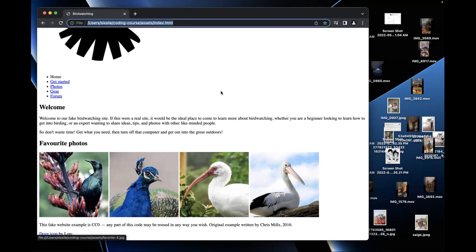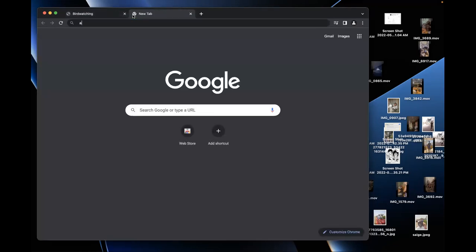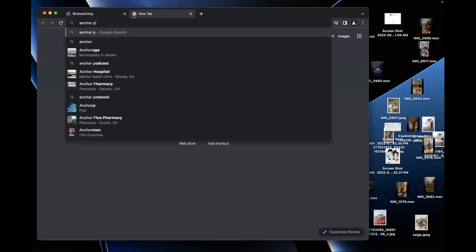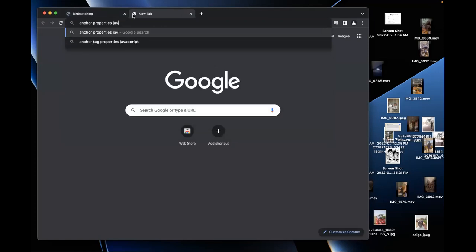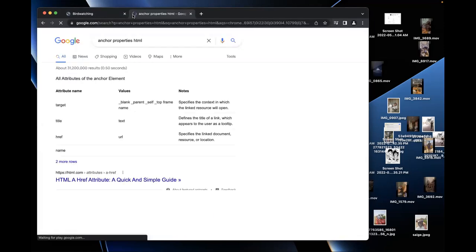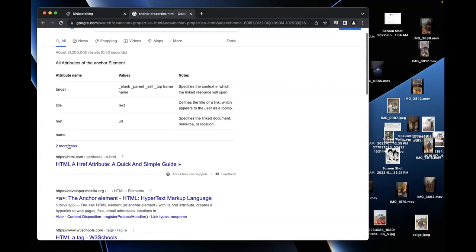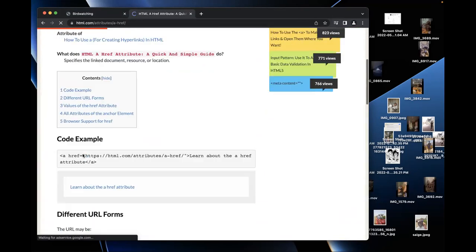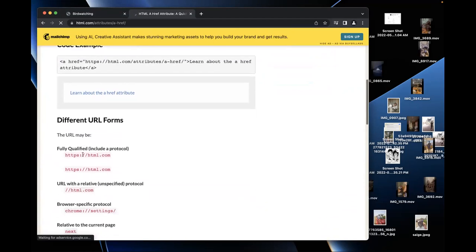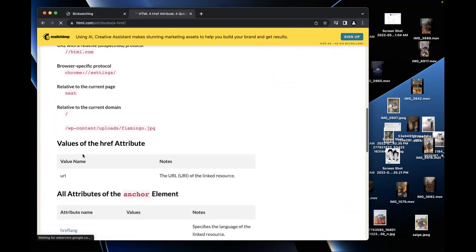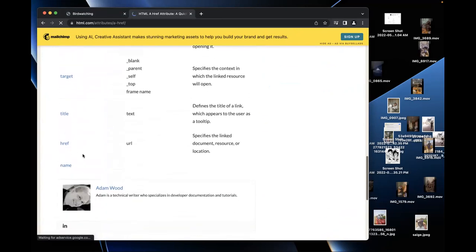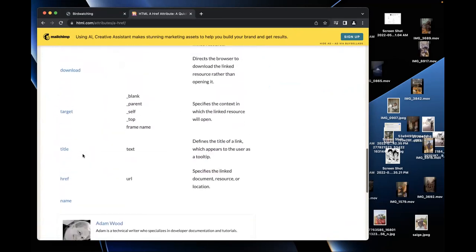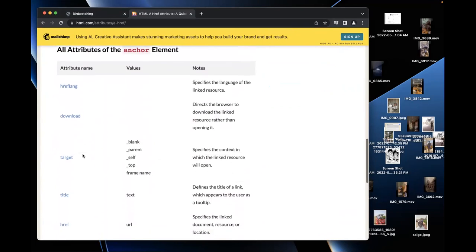I'm still suspicious of that nav tag, so I really want to look at this. Anchor properties, HTML, not JavaScript. Where did you see nav from? I got it out of the CSS. Yeah, that's not a property on the anchor tag.